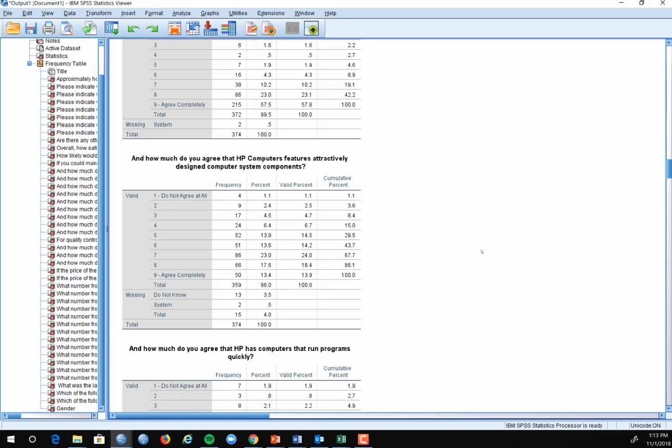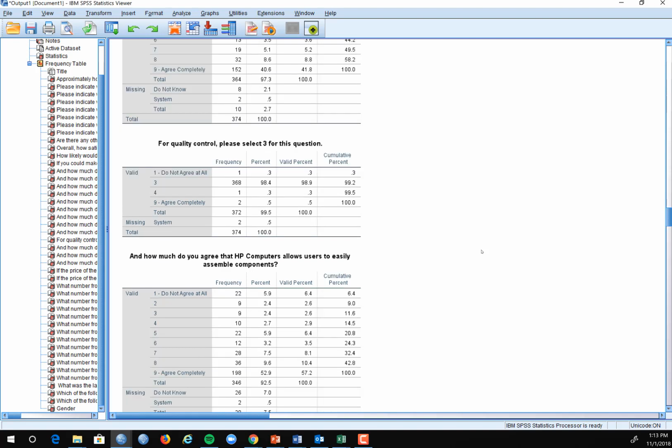So we're going down here and looking at these. Everything looks okay. And now we get down to our quality control question: please select 3 for this question. We can see that most people, 368, did select 3, but we've got 1 person who selected 1, 1 person who selected 4, and 2 people who selected 9. Those 9s and the 1 may be people who are straight lining, just going right straight down. Nonetheless, we ended up with 2 people who didn't answer this question at all, but we got 1, 2, 3, 4 people who did not get this correct.